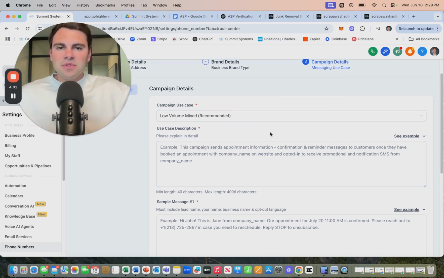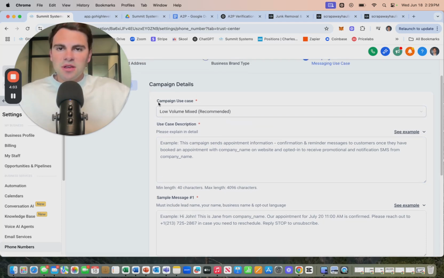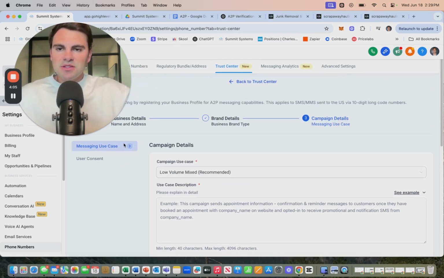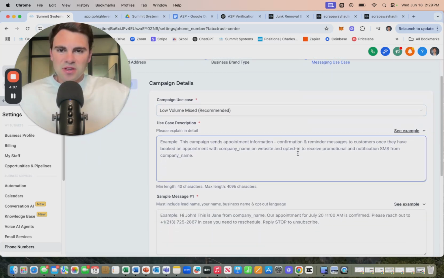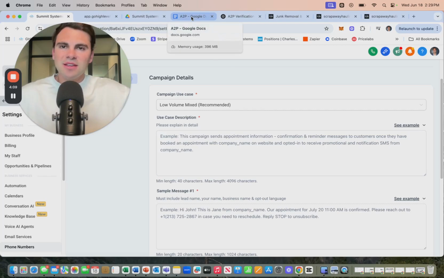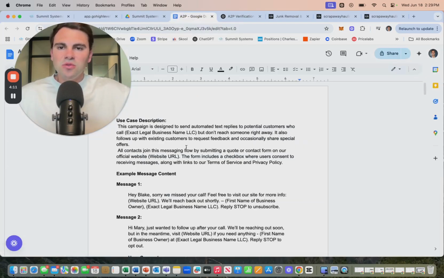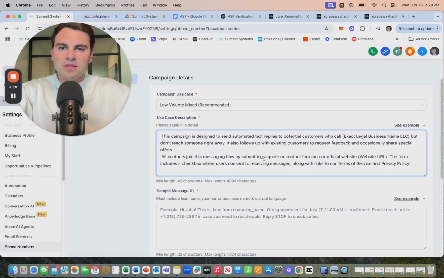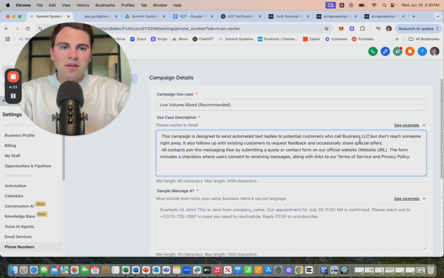And then, so here's the tricky part here is the campaign details. And so we've got messaging use case and user consent. So this is where I actually have an exact cheat sheet that you can use that is proven to get approved every single time. So I'm going to copy it in and show you guys this here. This campaign is designed to send automated text replies to people who call. So this is going to be replaced with the exact business name of your client with the LLC.